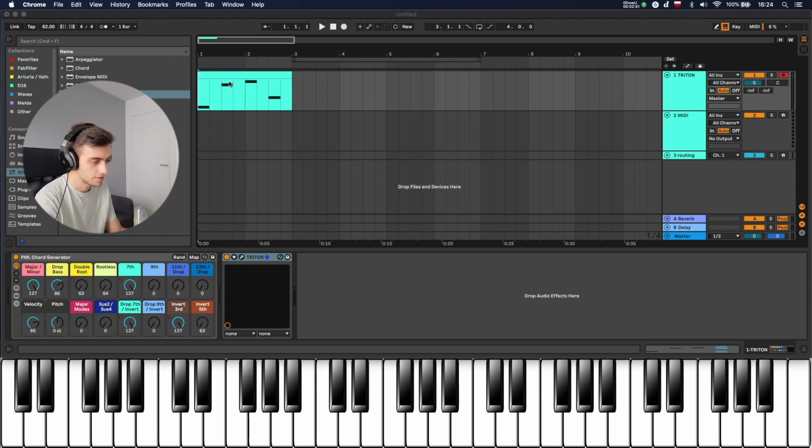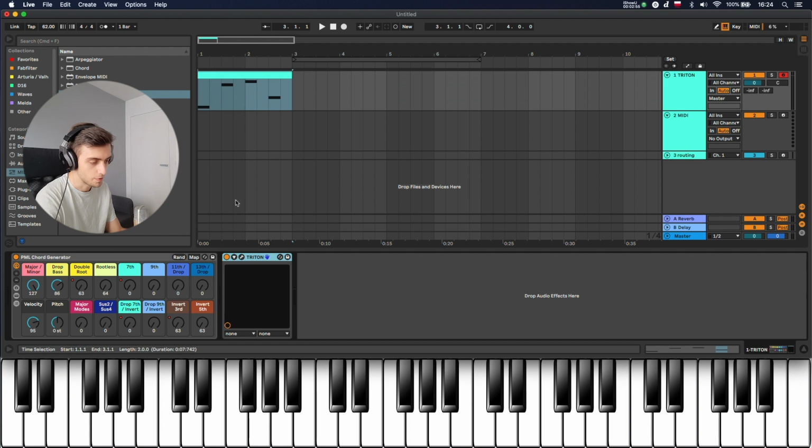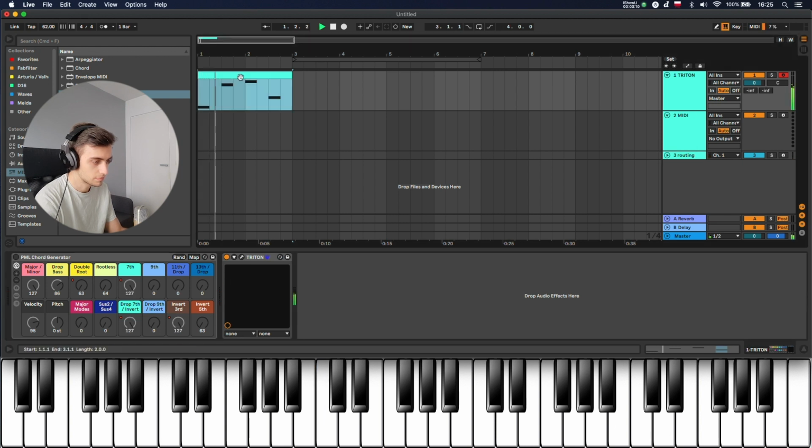I'm going to play this simple chord progression, which is just 4 notes. And we will see what the chord generator does. First, let's disable it. And now let's play it with the chord generator. So as you can hear, our 4 notes got completely transformed into complex chords.